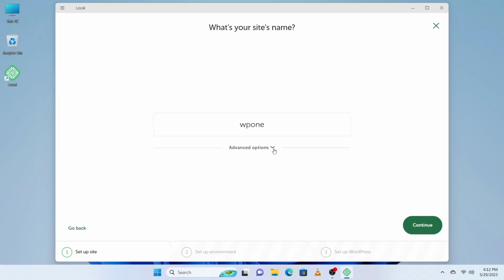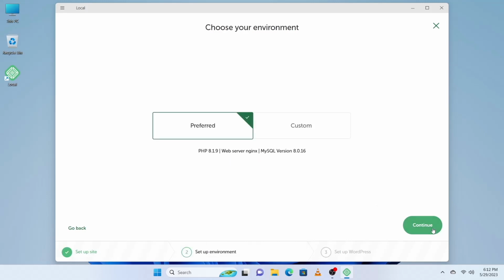Just for an example. So if we go to the advanced option, you can already see that the name that we've given here, it has already set up a local site domain and a local site path. If you want, you can change all of these, but I don't think it's necessary. So we're going to fold it and click on the continue button.